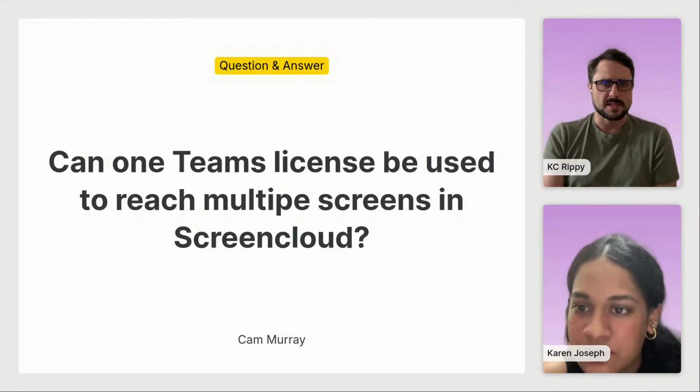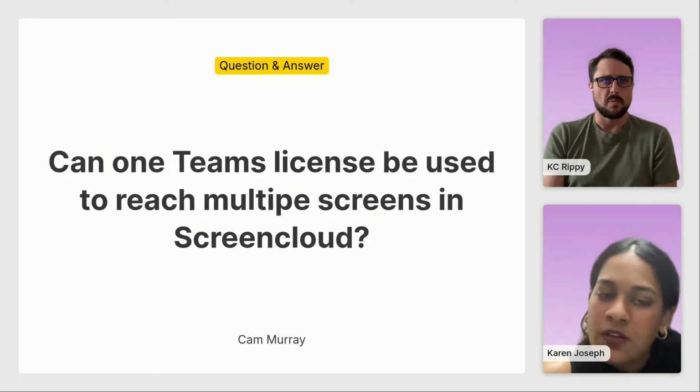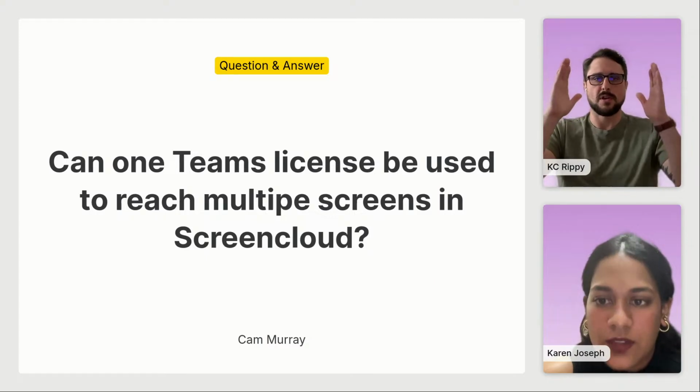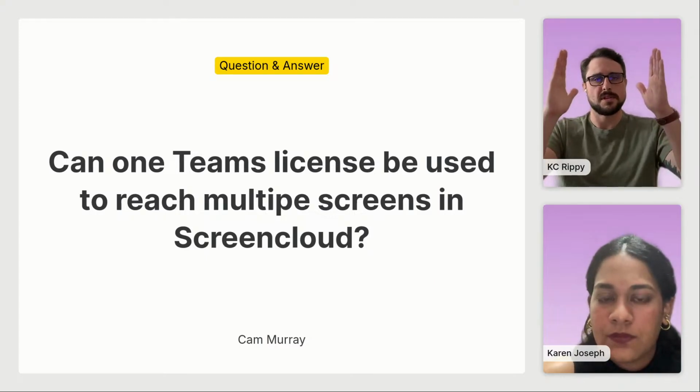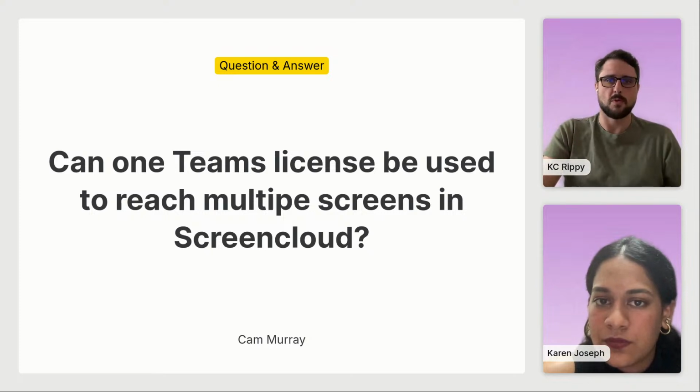Can one Teams license be used to reach multiple screens in Screen Cloud? You'll have to check me on that one, but I think it's just what Karen said. It's one Teams license per Teams installation. So if you have one Teams room set up for a conference room, it would be one license per room setup. It wouldn't be per all conference rooms in the building, if that makes sense.